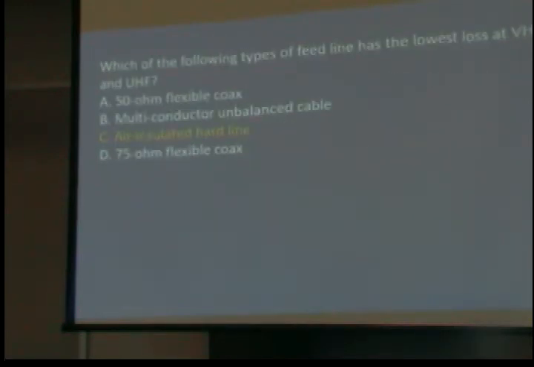Which of the following types of feed line has the lowest loss at VHF and UHF? Air insulated hardline. It's the best. But it's horribly expensive and it's hard to work with.